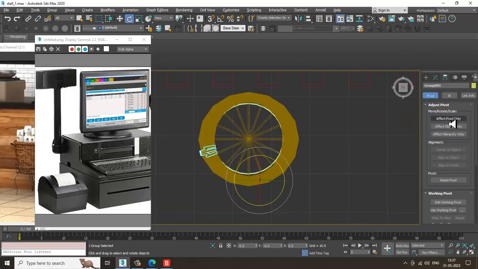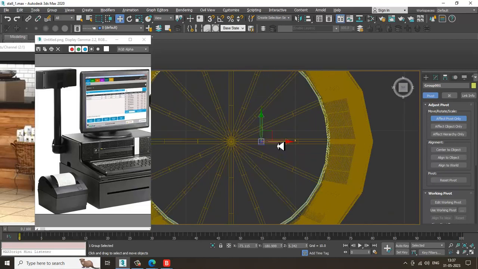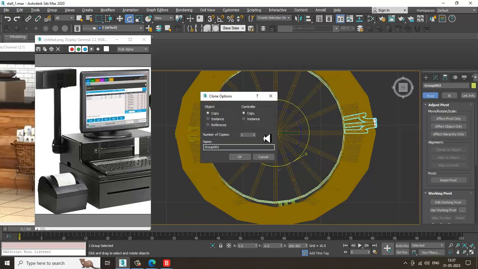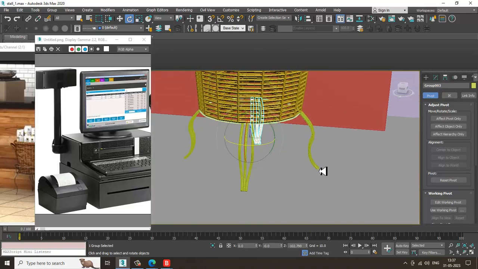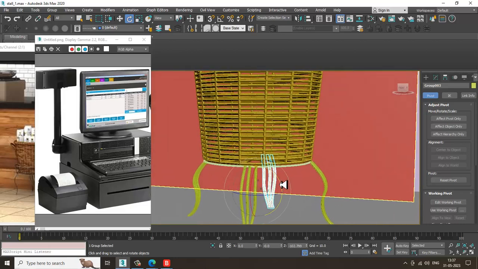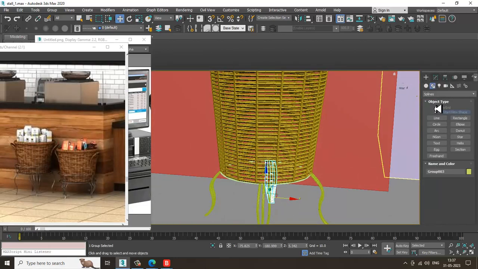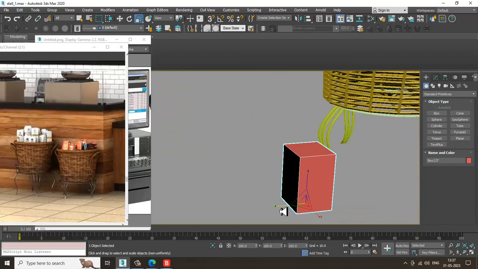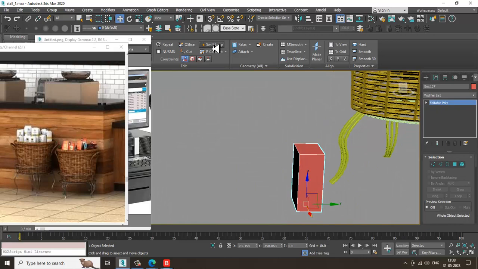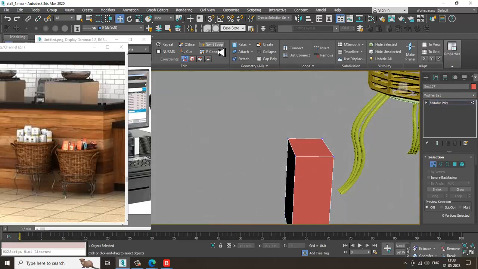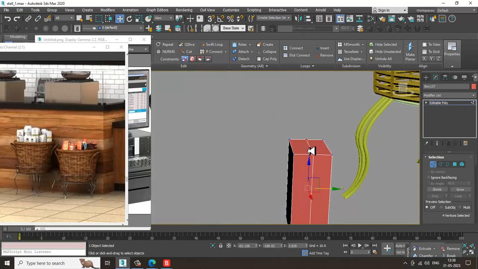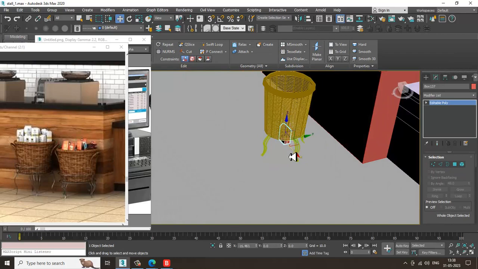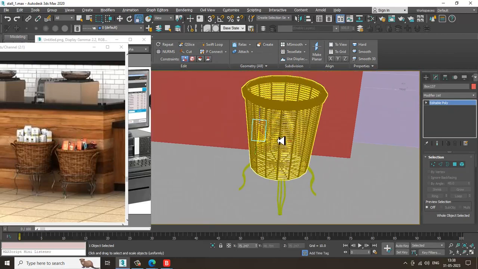So let's shift it to the center of this. Shift and drag. Make copies over here in this way. So now let's make some boxes over here. Convert to editable poly. So let's put some swift loops at the center in this way. Shuffle it up, push it over here.